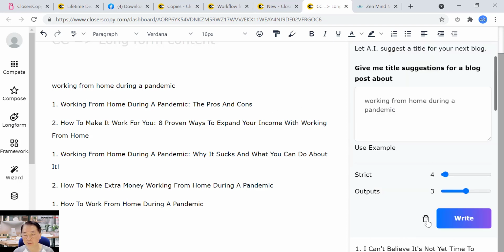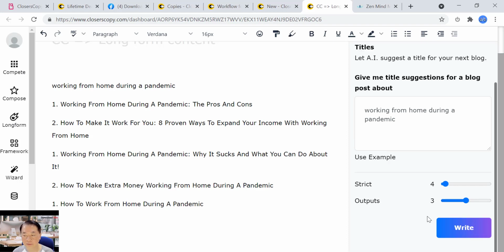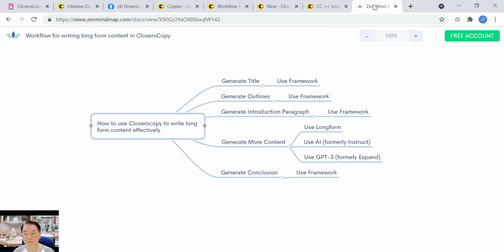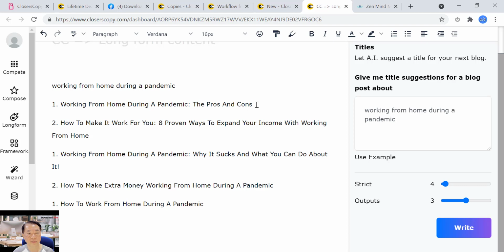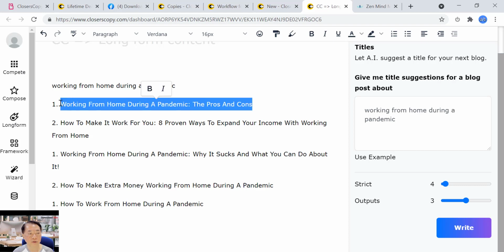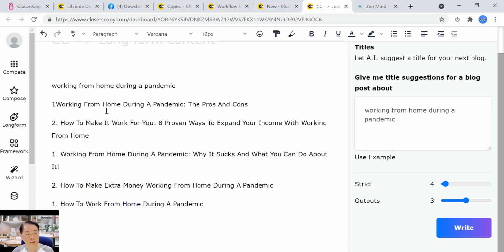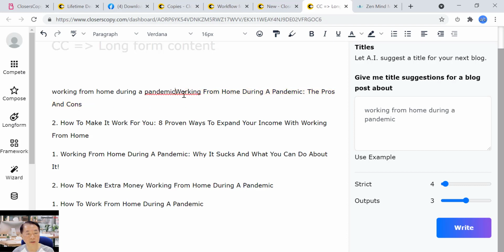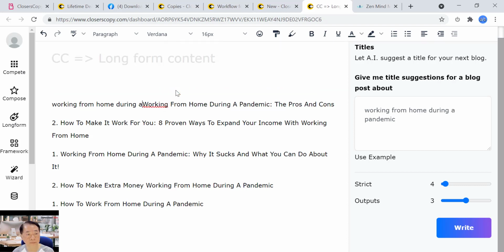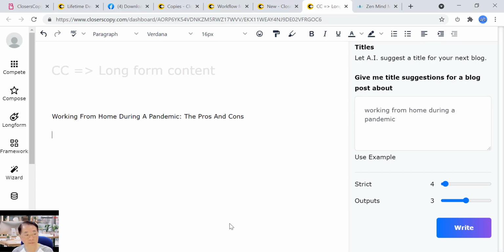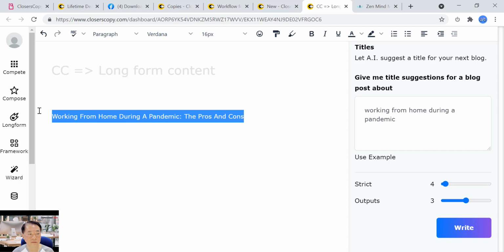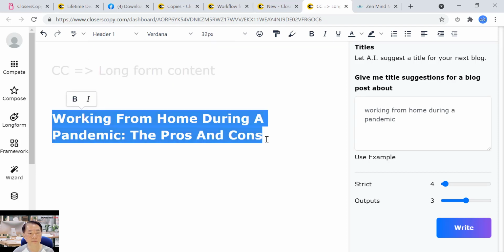Okay, let's remove all and go back to our mind map. We have chosen the title. Now we do an outline. Okay, the title will be working from home during a pandemic, the pros and cons. Then we remove all the others. So this is our title. So make it H1 tag.